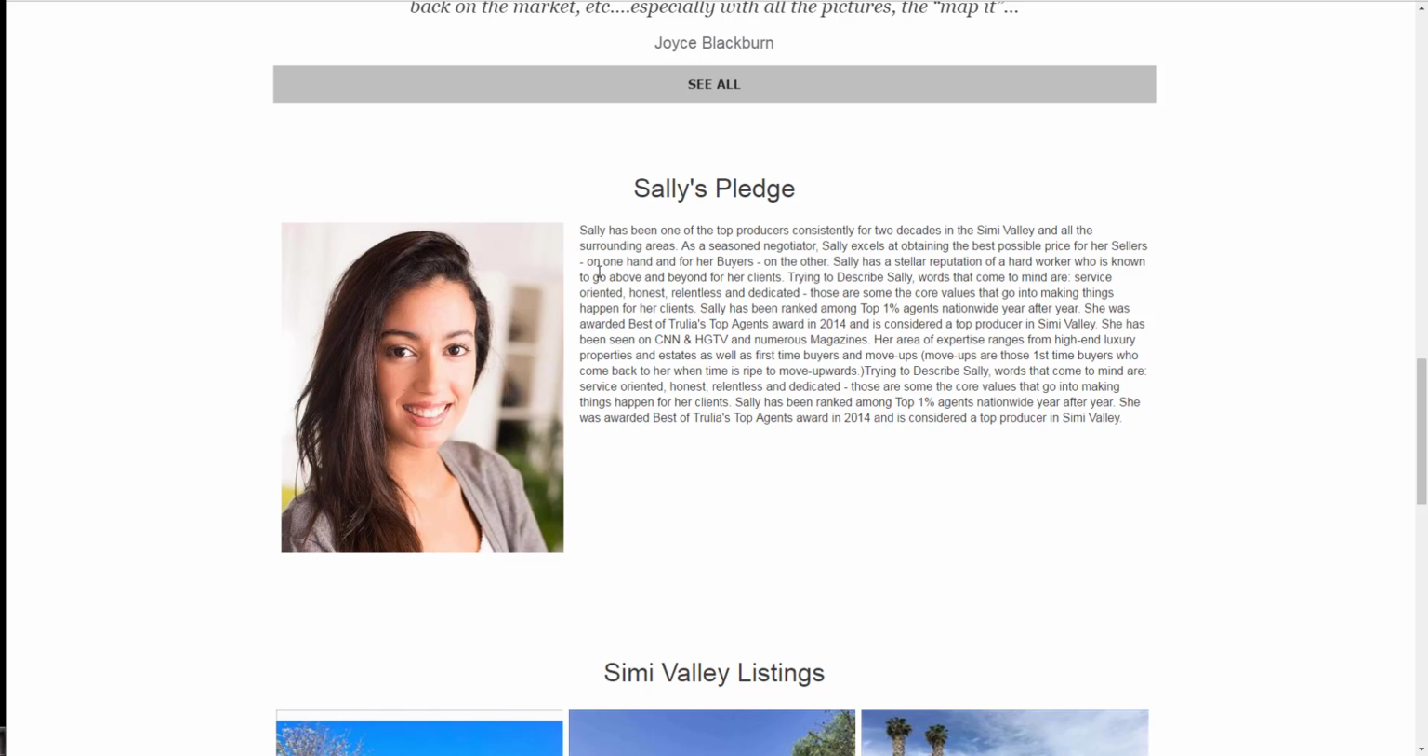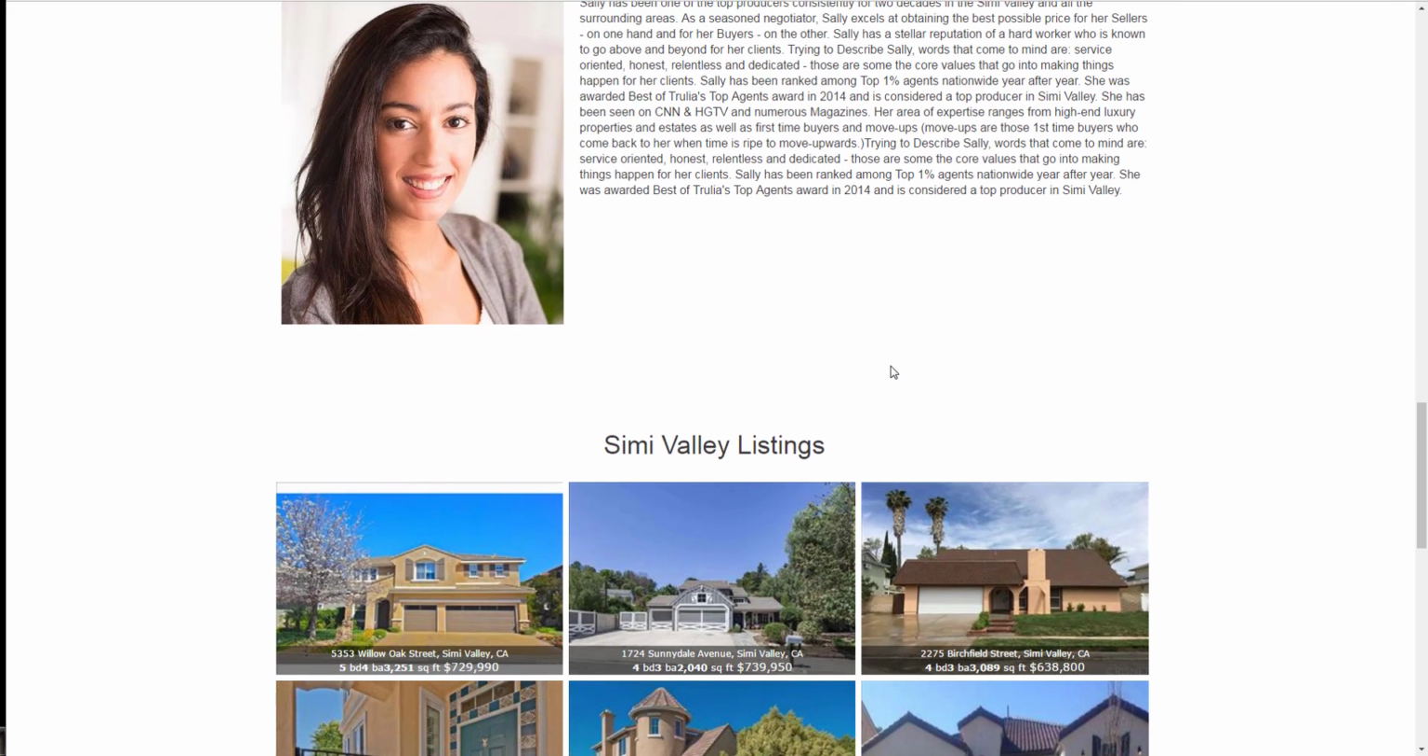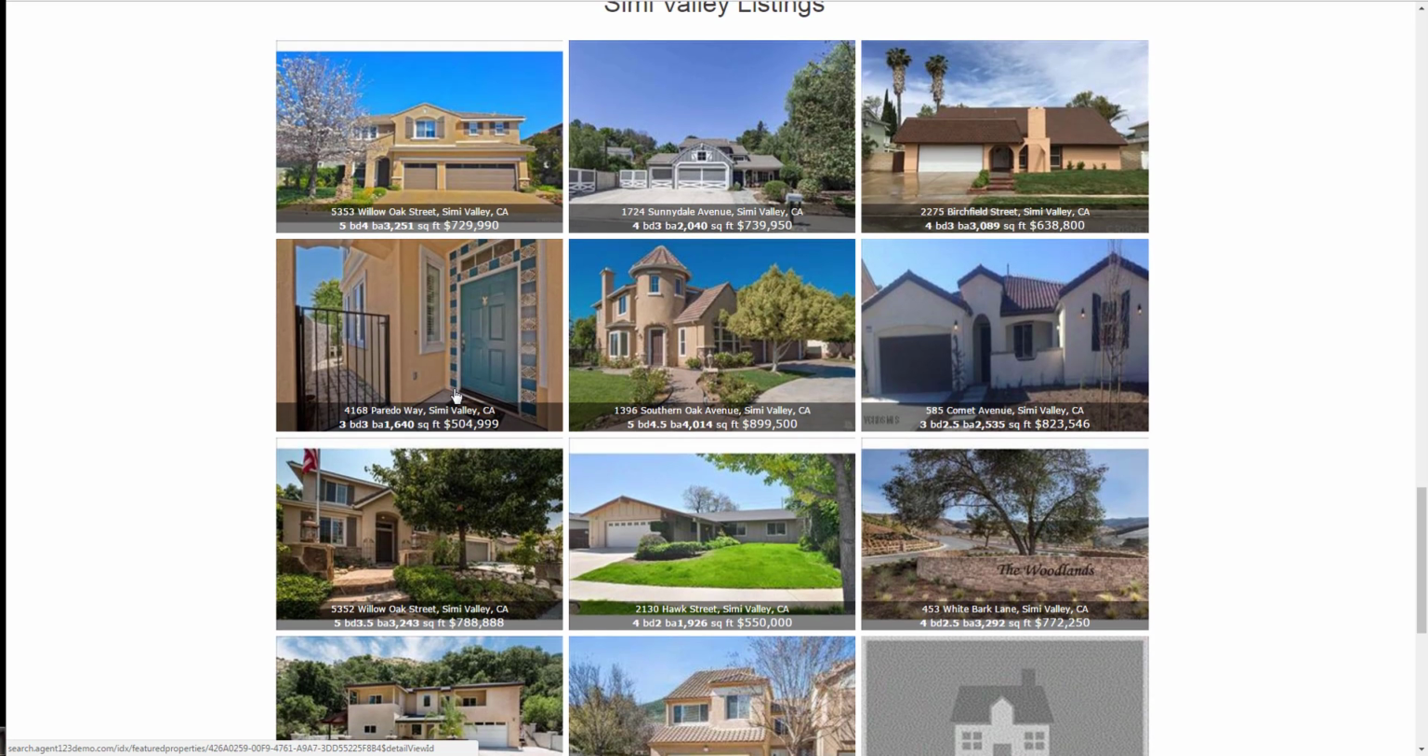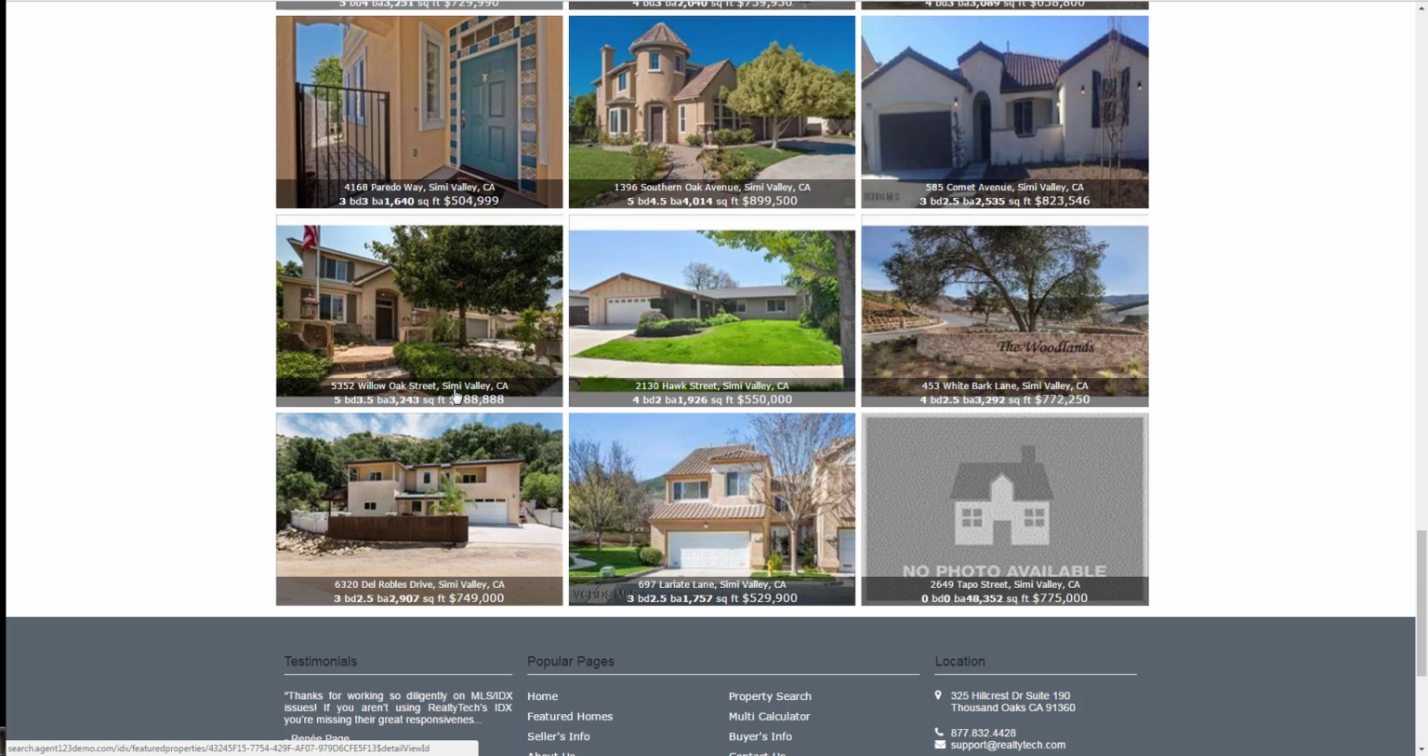Here's your pledge. You can put your bio in here, your statement, how you do business, and a large area for your photo. Next is our featured homes grid. It's just another way to show listings. So this grid here is also of Simi Valley, but it could be any area you wish. It could be your own listings if you want, your current listings.